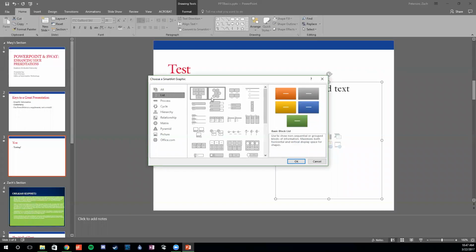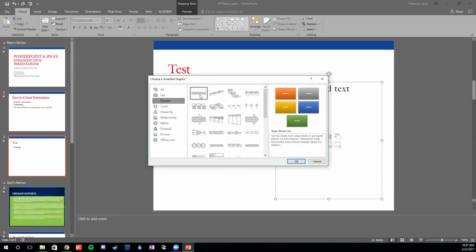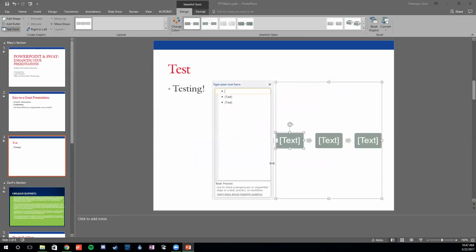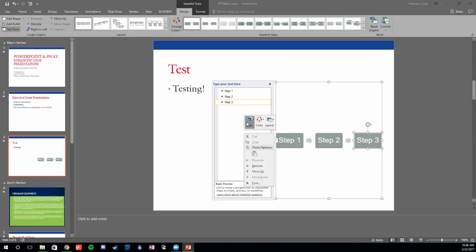And so let me go ahead. I'm going to use one of these process ones. I like the one here with the basic process. I'm going to click OK there. And now automatically I have a graphic. And over here to the left of that graphic, I can actually type in the text. So I can do, let's see, step 1, just as an example here. Then step 2, and then step 3. You can always add more of these.